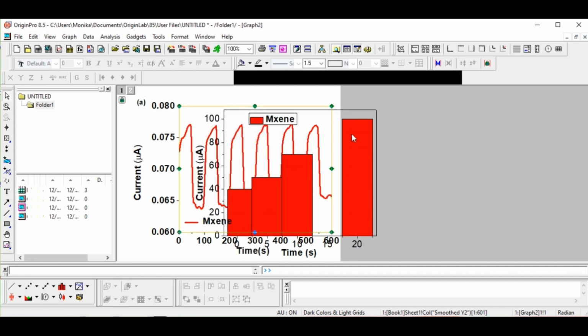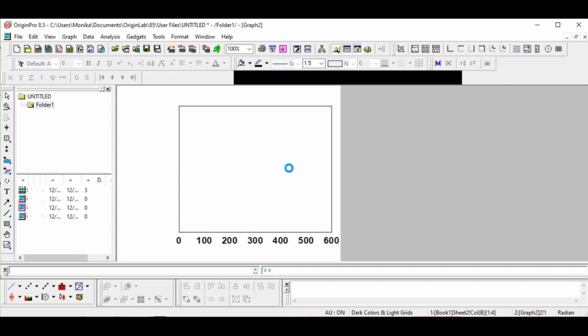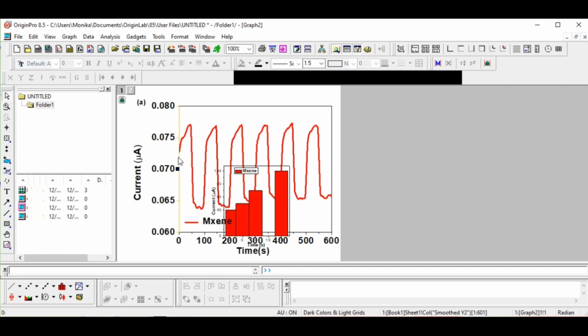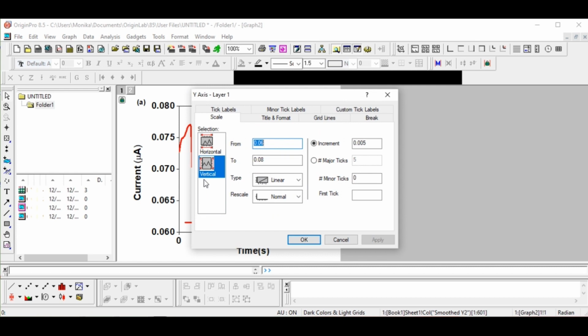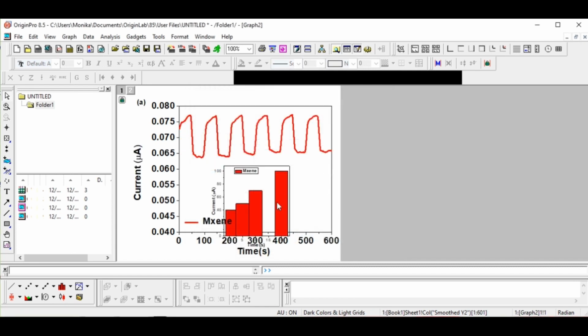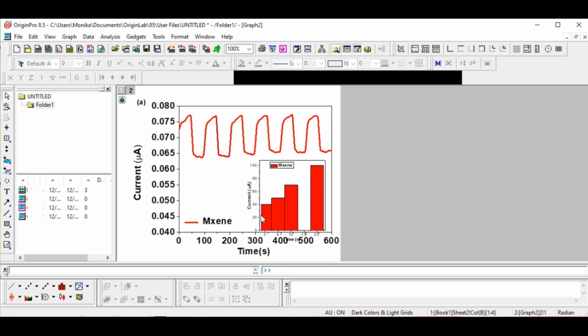Now it looks quite difficult to understand, but it's okay. Now you select this one, the whole figure, and you can decrease the size like this. So here you can make the space for the figure. Like this you can do, meaning you are merging both the figures. Suppose you want to show something in an inset.